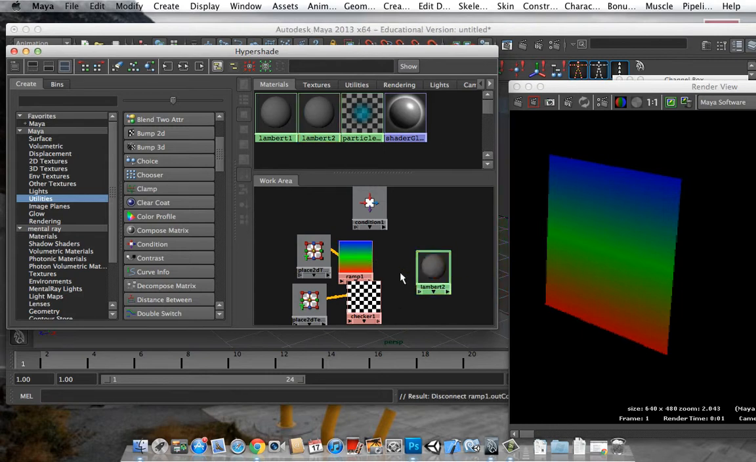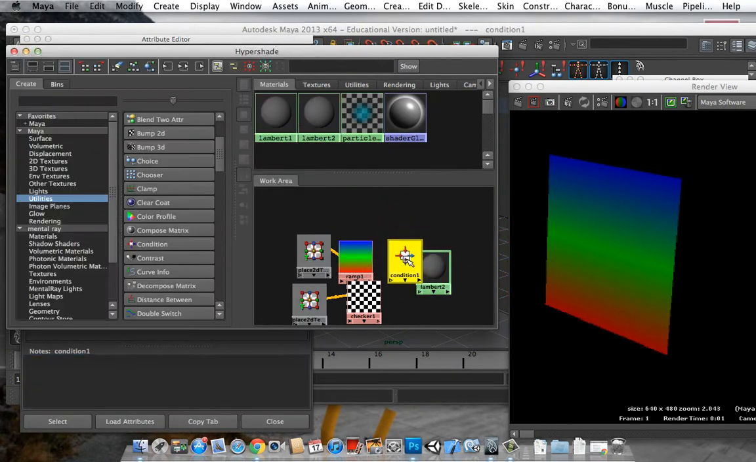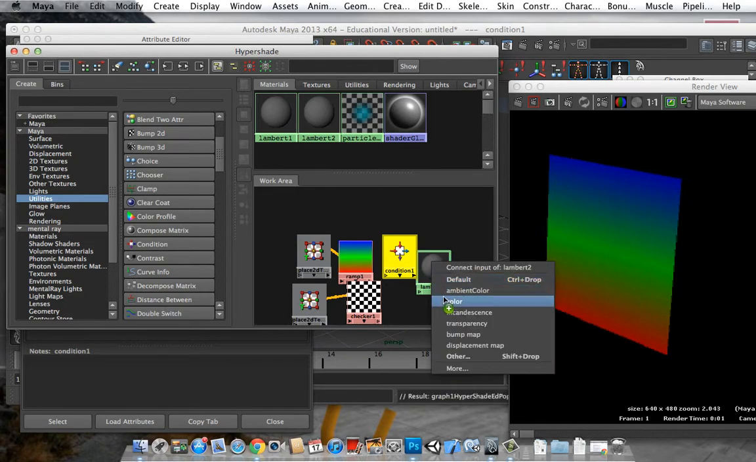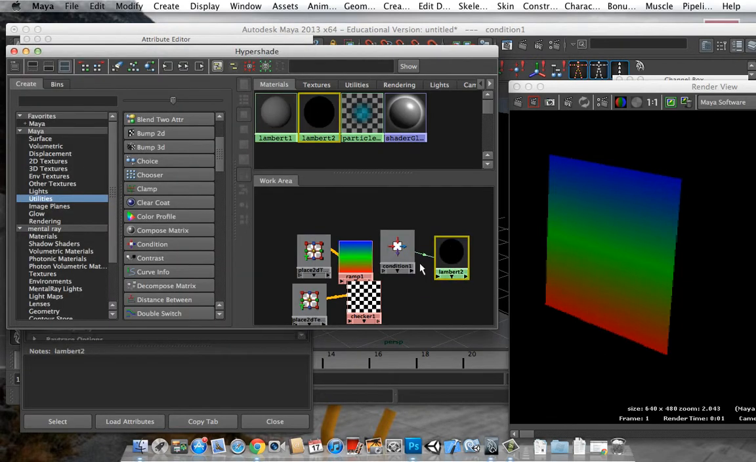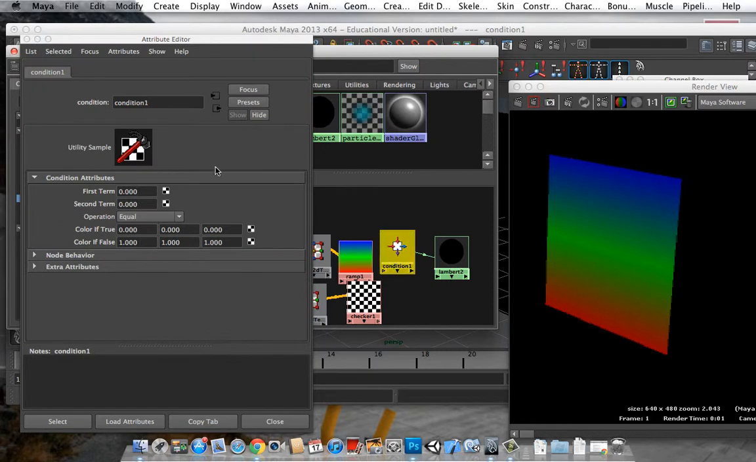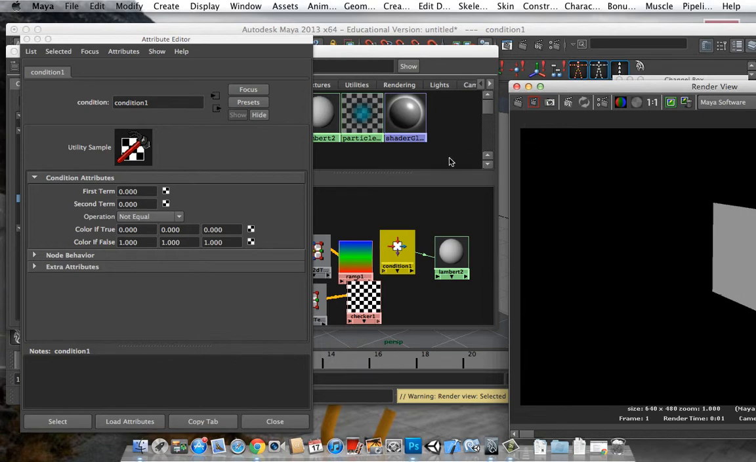Okay, so the condition node is pretty useful. I'll break that connection from the ramp, and let's take the condition node and drop it into the color attribute there. What specifically we did is we linked up the out color to the Lambert number 2's color attribute. So the out color is now going to drive that. So what is the out color? Well, if this equation is true, then it's going to do black. If it is false, it's going to do white. Okay, so now it's white over there.